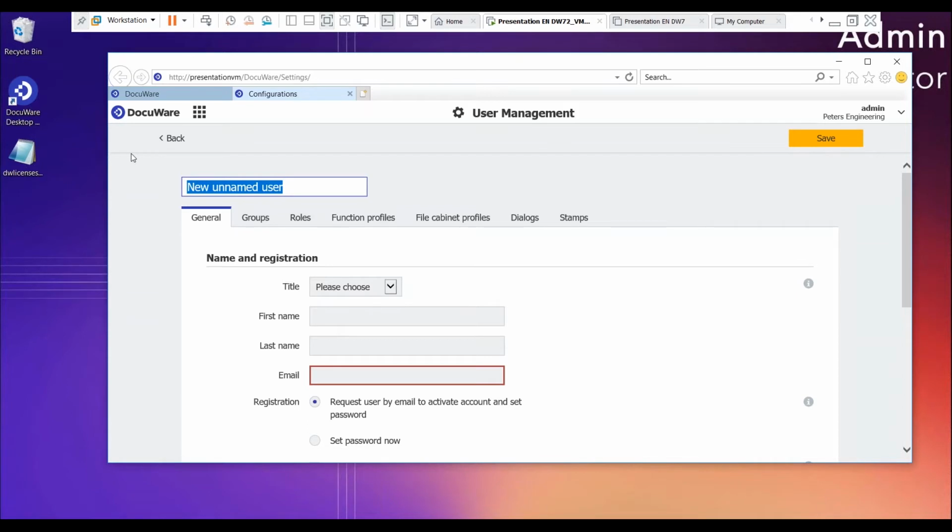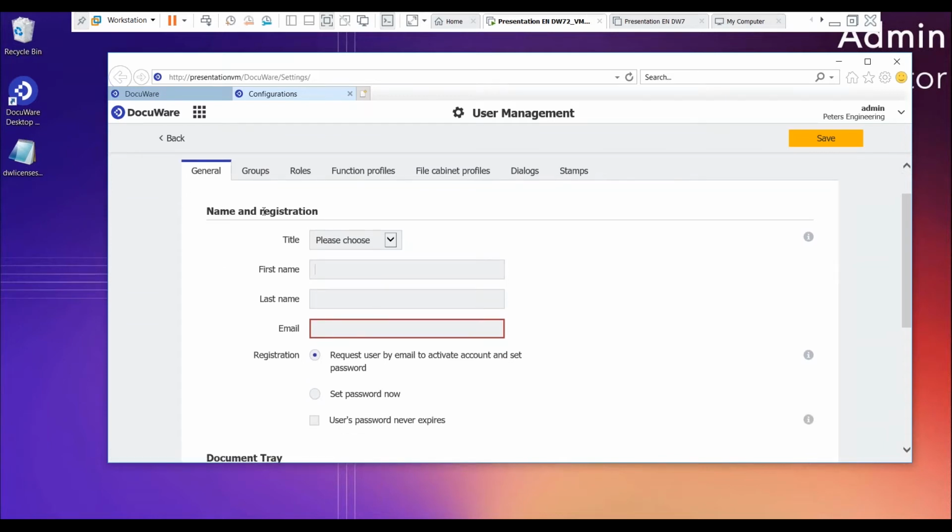First, we're going to want to name our user. This name is going to be the login that they use to log into the web client. I like to use the first letter of their first name followed by their full last name. For example, C. Haynes. Under name and registration, we fill in their first name, their last name, and the email address.